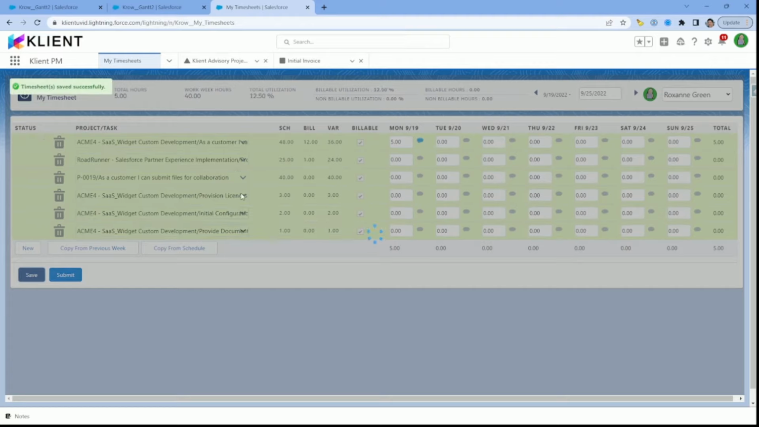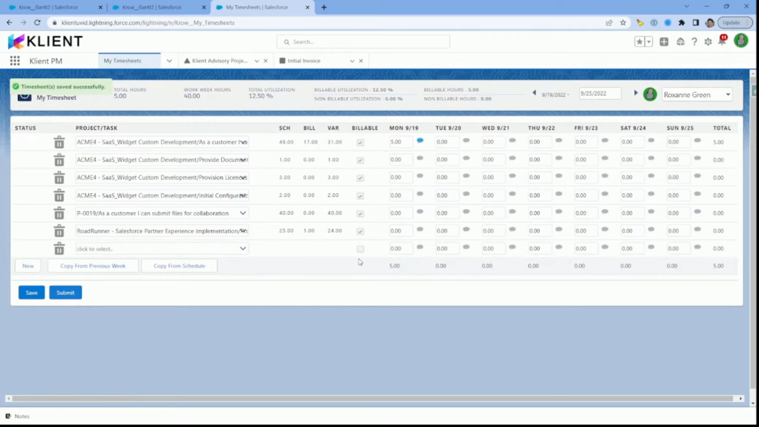I may have only entered five hours on this project, on this task, but when Roxanne goes back on her timesheet, she's going to see all of these lines available for time entry up until the timesheet is submitted.